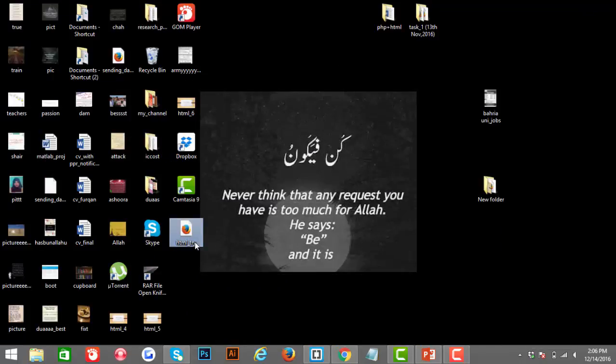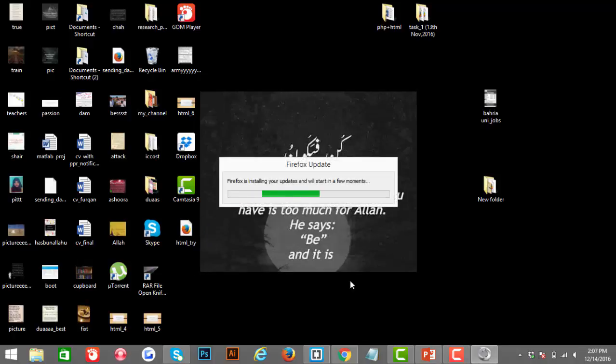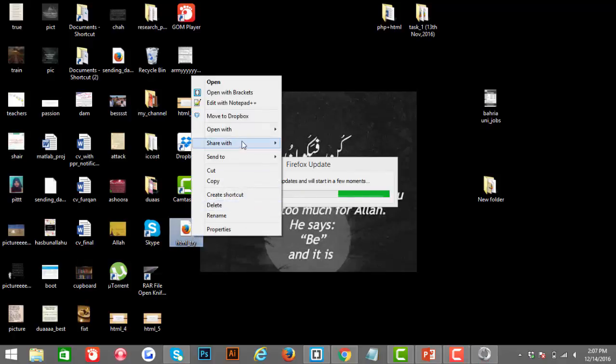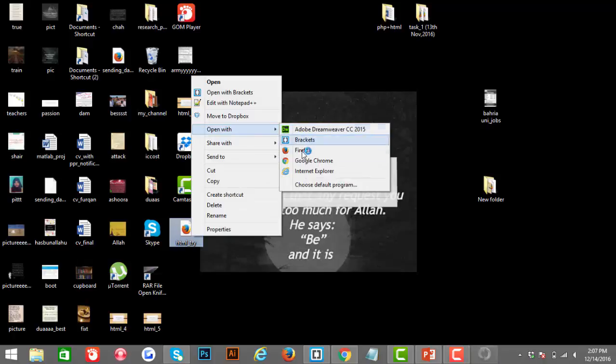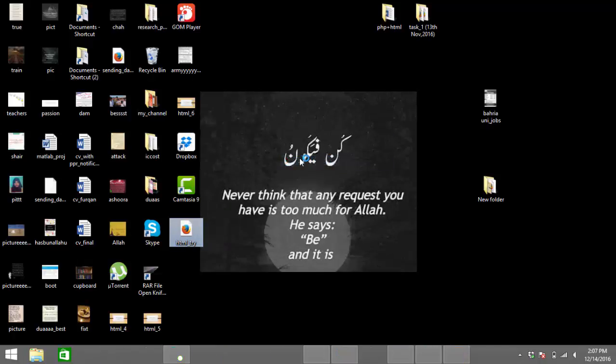Okay, so if I run it with Mozilla Firefox, I will see that the tooltip will come over the paragraph. Okay, that's creating a problem. We will open it with another browser, that's Google Chrome. See, here comes the paragraph.